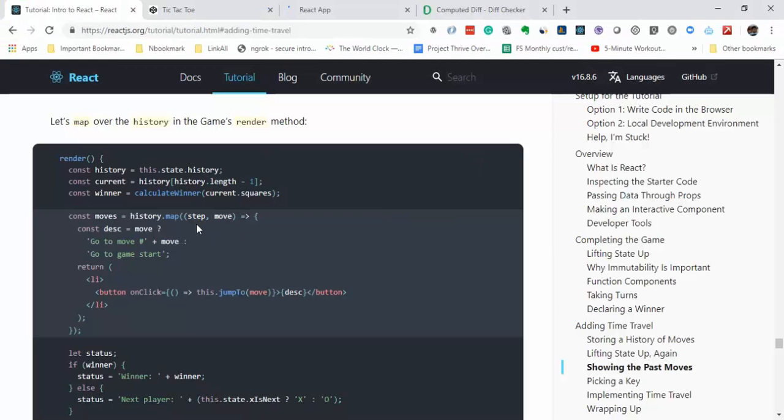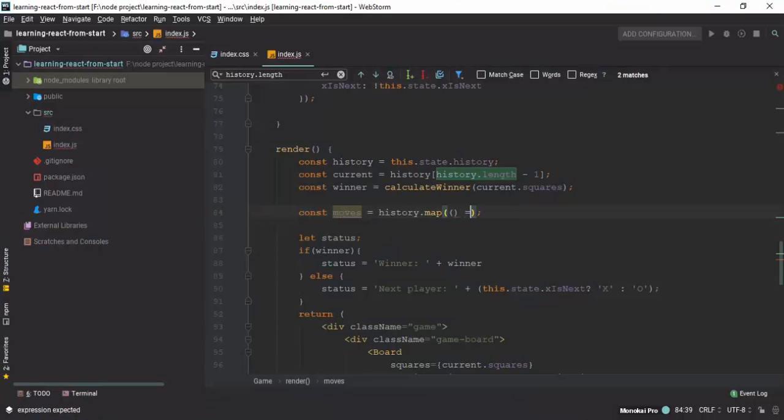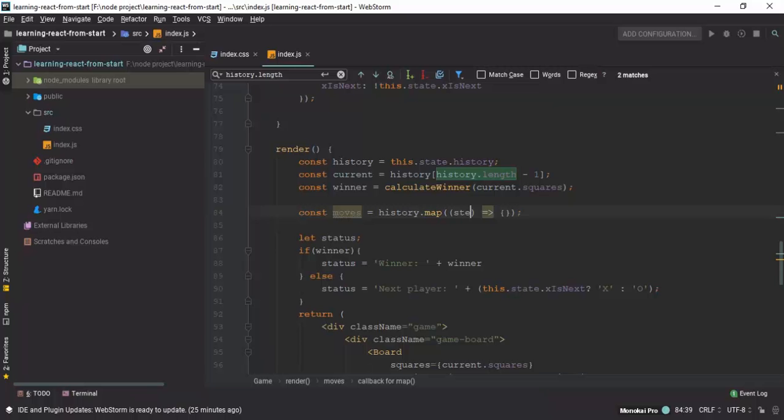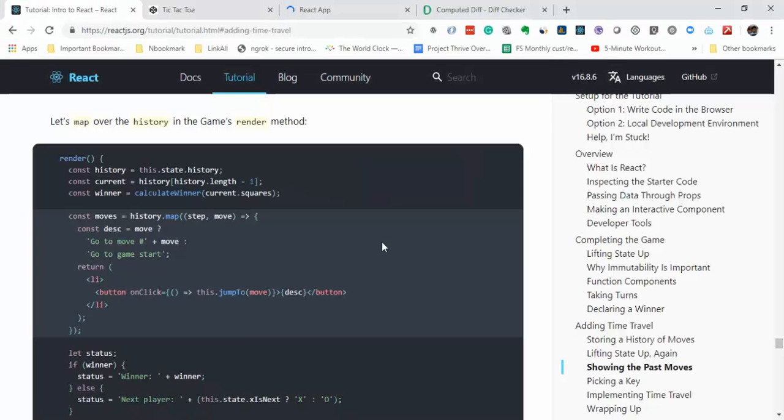Map, map, map. Step, step, then move. Then way.